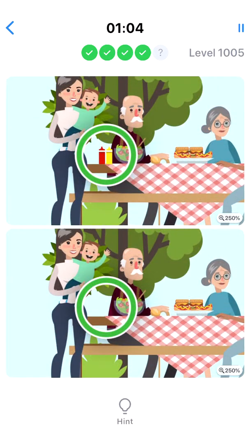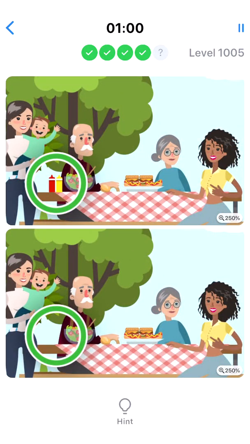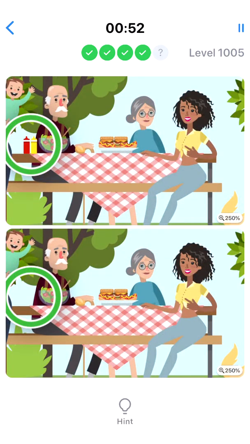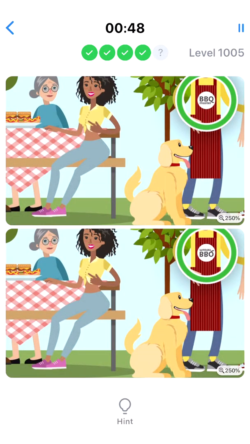I don't see it. I admit I'm kind of distracted by the notifications. I was reading them. Let's see here.